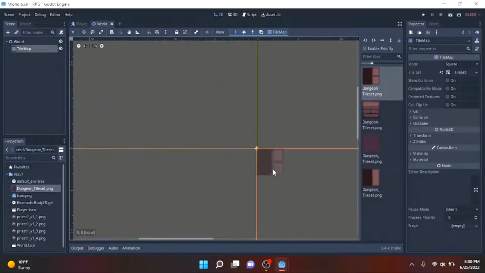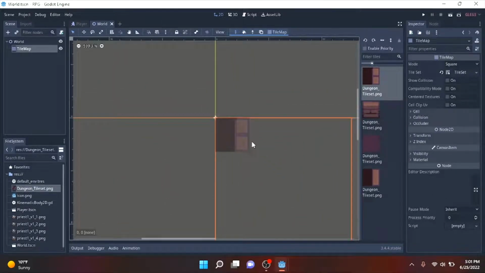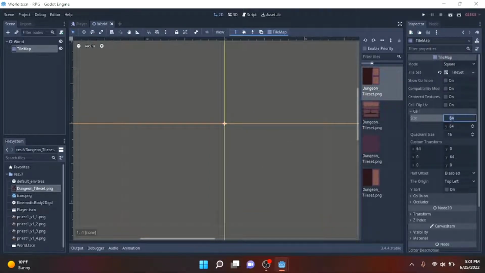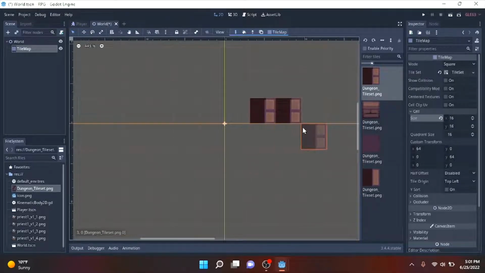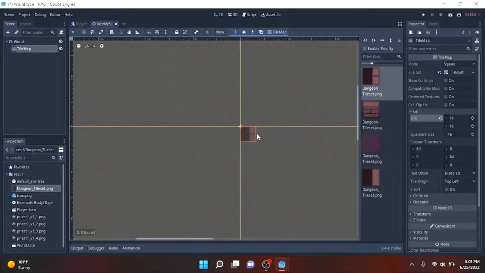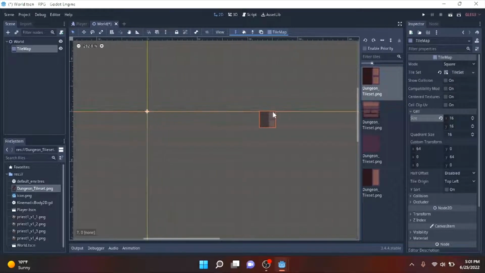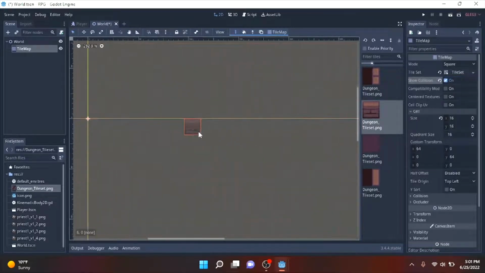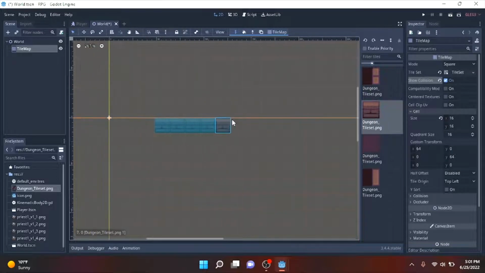Now that we have it, you may say, why is it a tiny square instead of a larger square? It's because the cell size is at 64, so we need to change that to 16 by 16 like we did for the other part. So now that we have this, we can start drawing out a room. I'm just going to make a simple room. So I'm going to show collisions. So I'm just going to make a simple room for this example.